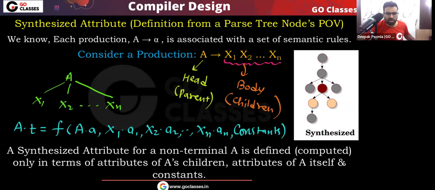Okay, so here you can notice one thing: the information is flowing from children to parent. Do you agree? In a synthesized attribute, just tell me this simple point I'm asking. Will the information flow from parent to children or from children to parent? Will the information flow bottom up or top down? The information will flow bottom up.